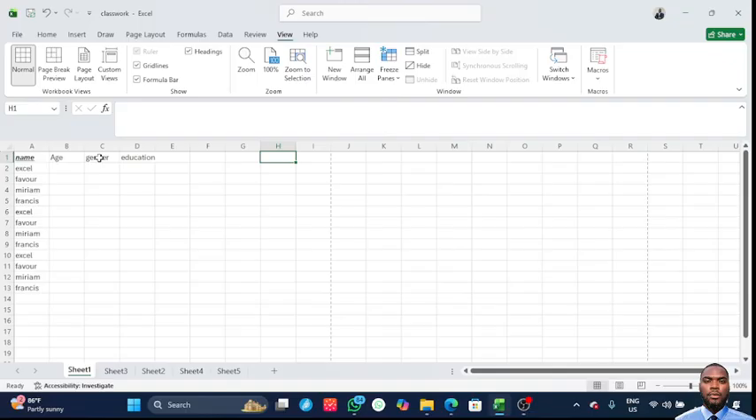So to navigate from one column to another.